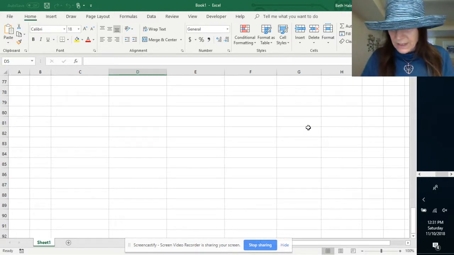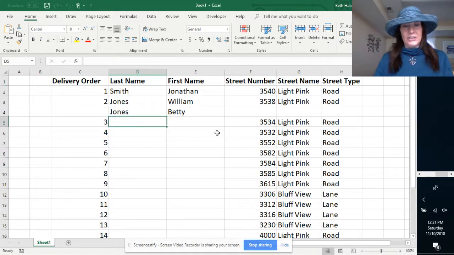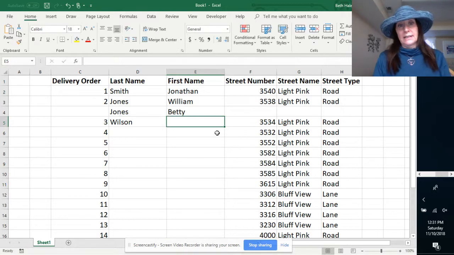Control Home will always get you back where you need to be, if you accidentally roll over your touchpad like I just did. All right, so maybe there's 2 Wilsons. Maybe there's 3 Wilsons here.